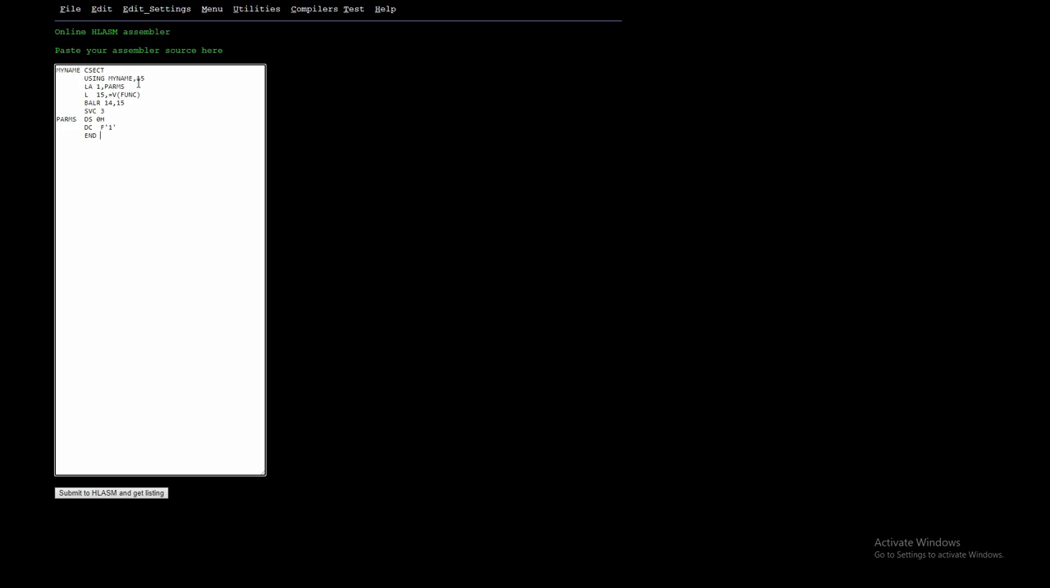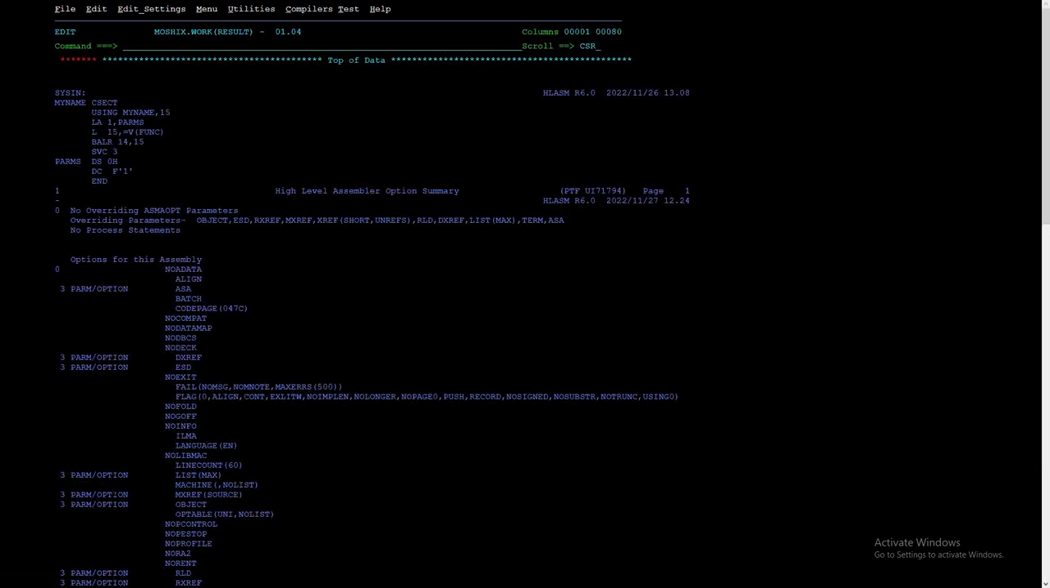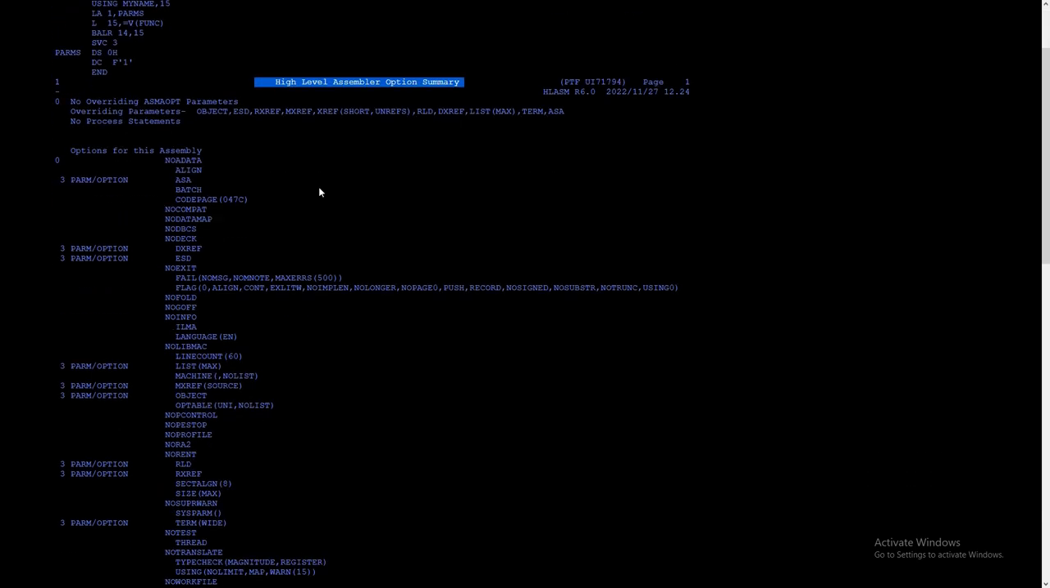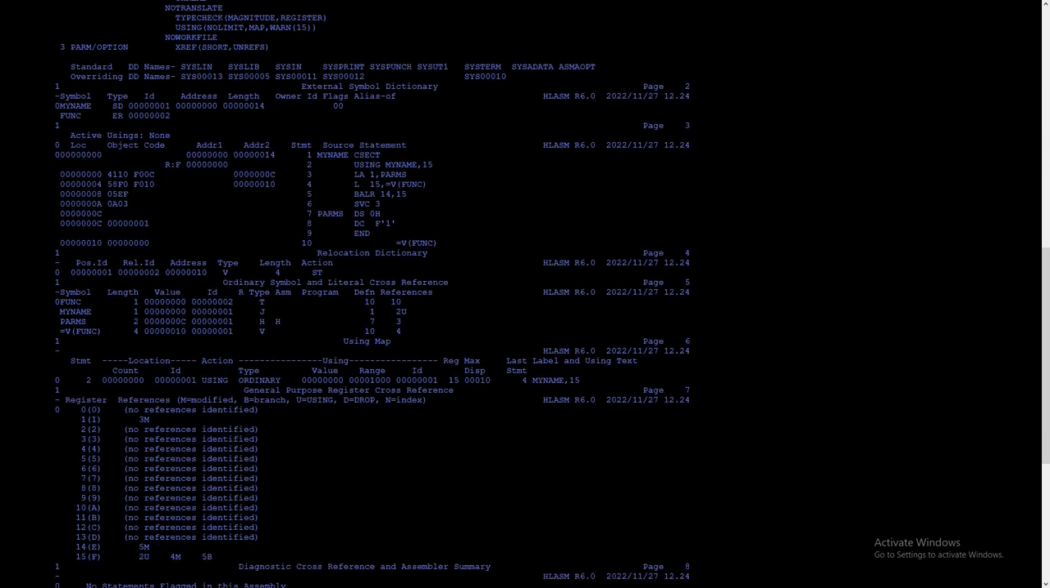It gives you the possibility to copy and paste some assembler source code, as you see here in this example. A very simple program, my name, etc. Now I can click on this button, and inside the browser I get the output from the High Level Assembler, which is compatible of course with the assembler instructions we have on MVS 3.8, so that will work for that as well. And then I can go and see what the assembler does with it.